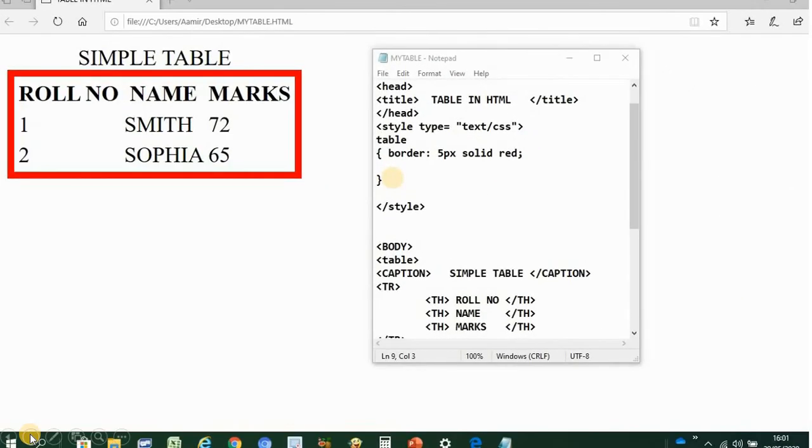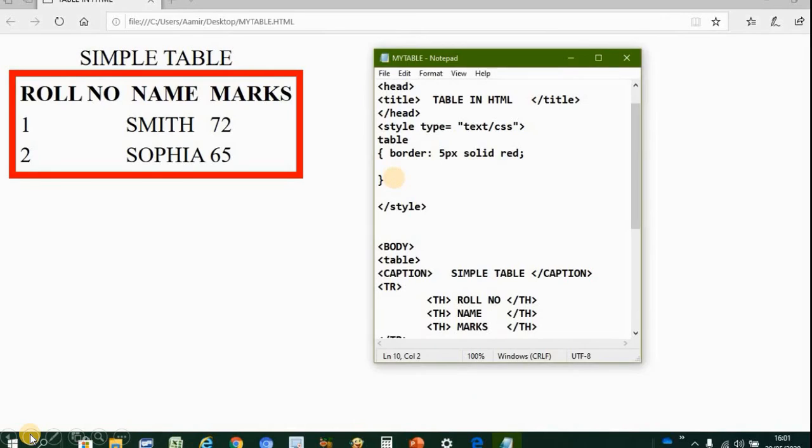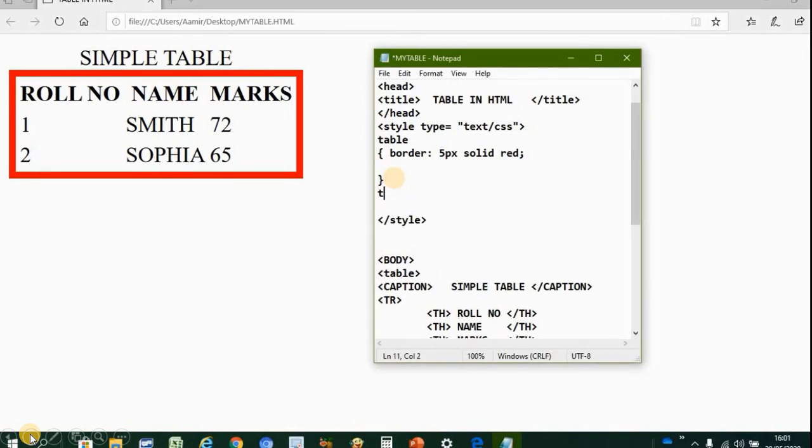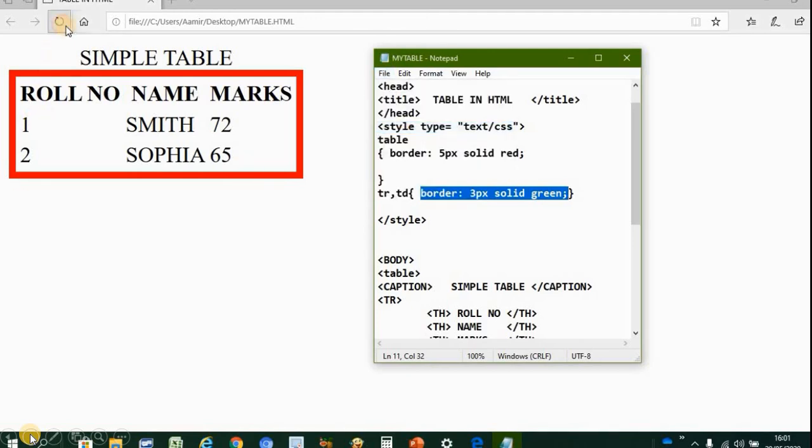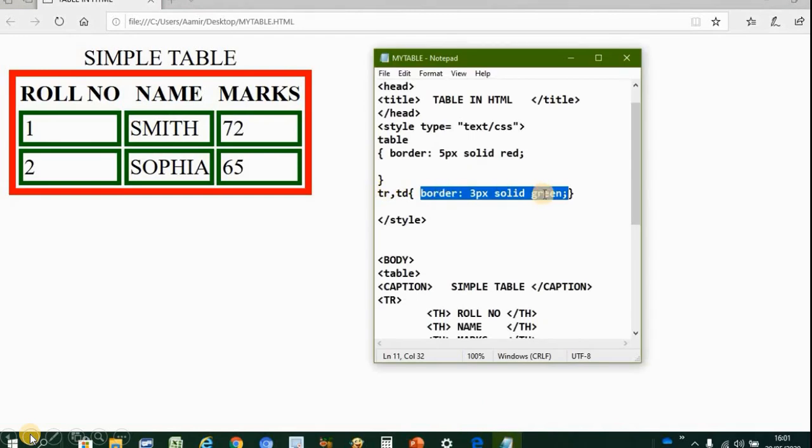To design the border around each cell of a table, we use the same border attribute and same 3 values that are border size, border style, and border color, as we have seen in our previous video. Type TH, TR, and TD to design border around each cell inside a table. Now type 3 values of cell border as 3px for border size, solid for border style, and green as a cell border color. Save your changes, and refresh the browser to see the output.